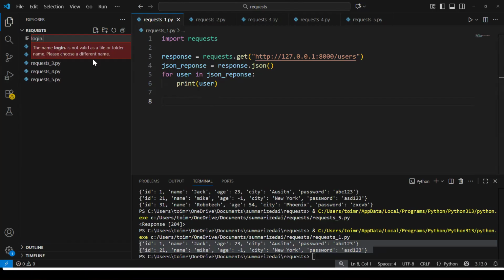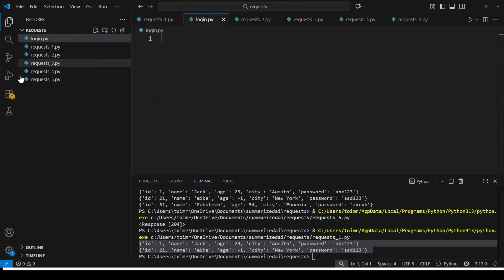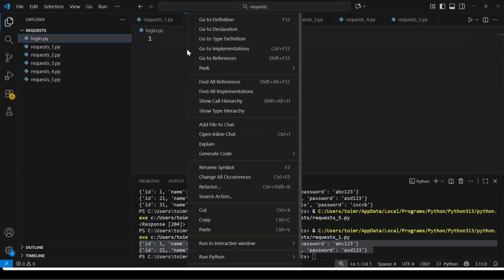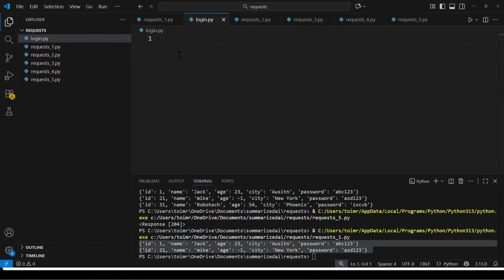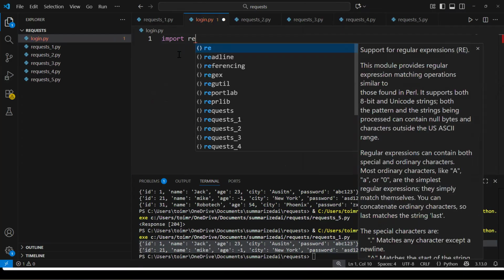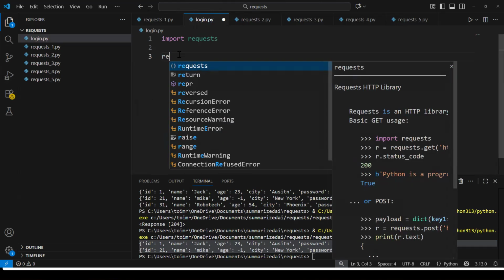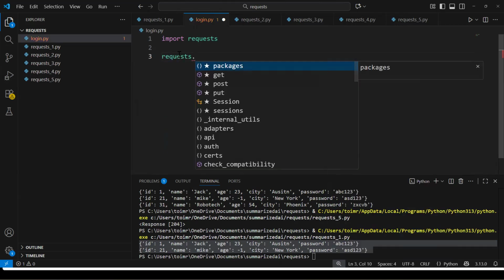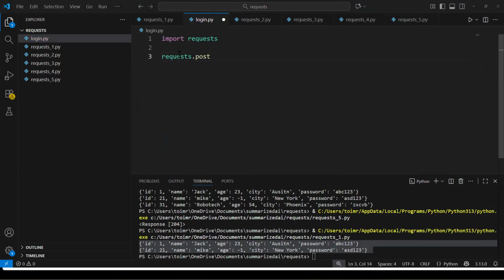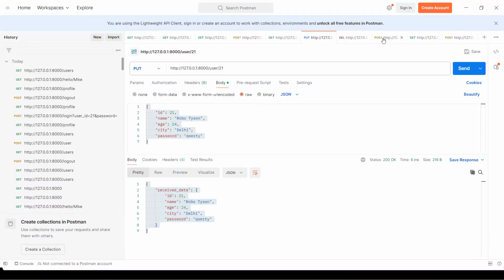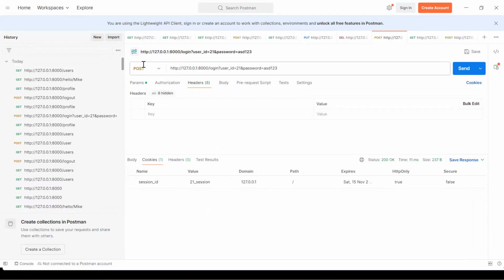Great. Let's go and create a file here. We can say login.py. In that login.py, you can import requests. After that, you can say request.post. If I go back here, when I tried that login, you see I have a post request which has this URL.